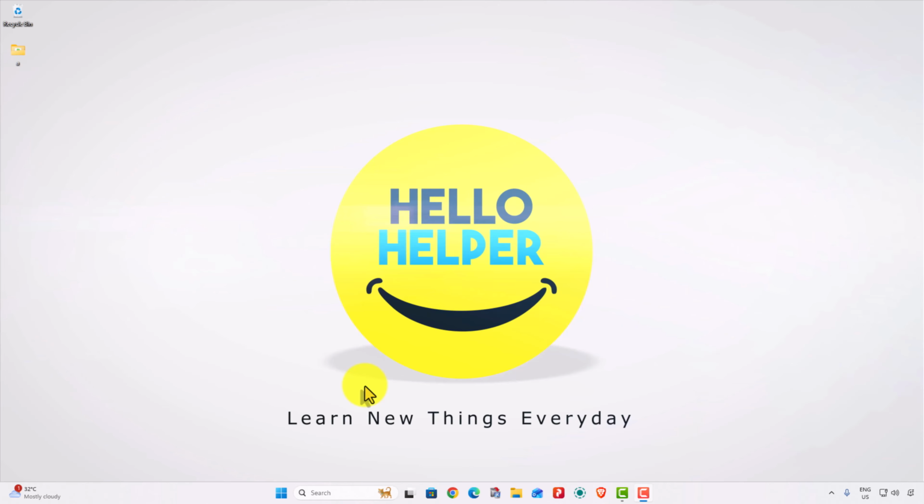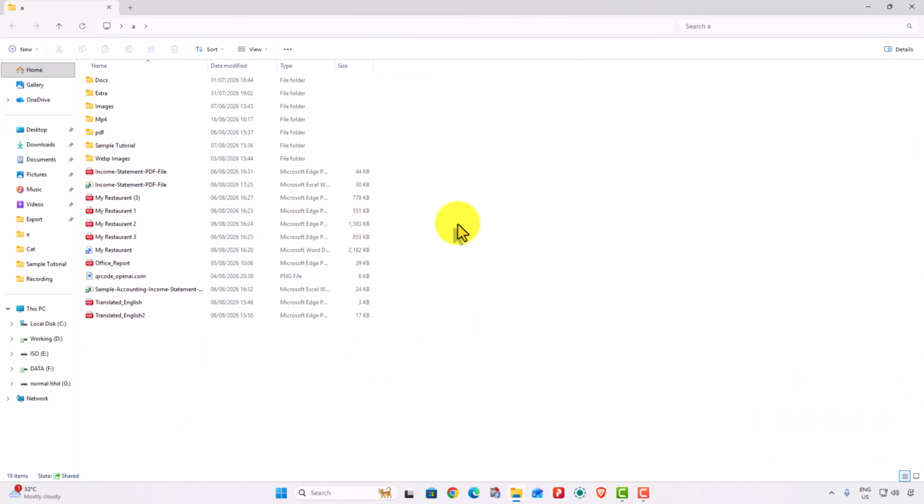So stay tuned. Here we are going to open File Explorer. So friend, this is my File Explorer and here you can see lots of folders and files are available. So we want to open this folder in a new tab.